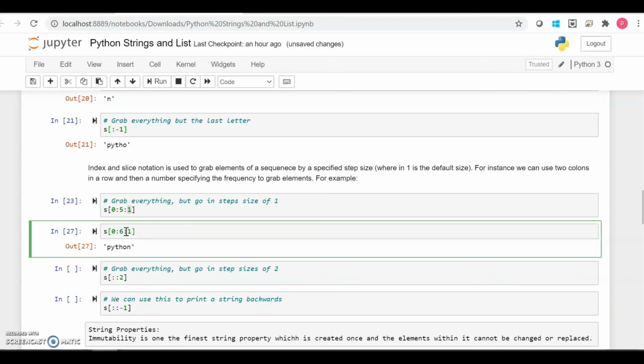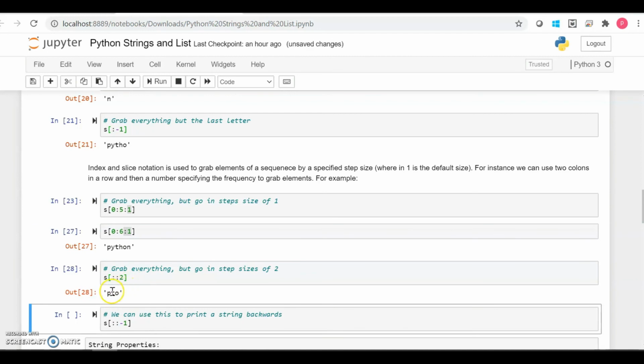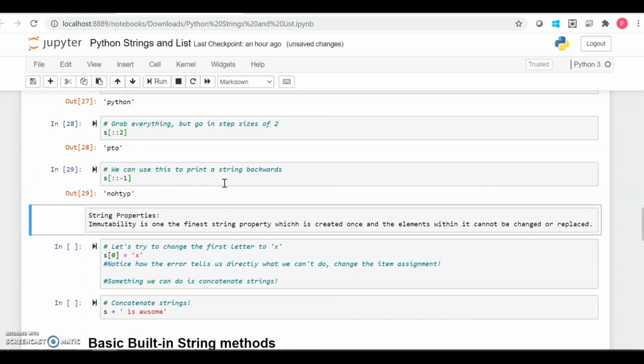But by default the step size is 1. We are not mentioning it here, but if you want to write the step size, meaning if you don't want each and every alphabet, you just want the alternate one. Like here I want to go with the step size of 2. Okay, so here P, it will skip Y, then T, it will skip H, then O, and it will skip N. Similarly, we can do this operation backwards also. If we want to do the same operation, but here it is giving -1, so it will start the string from N O H, meaning in reverse order.